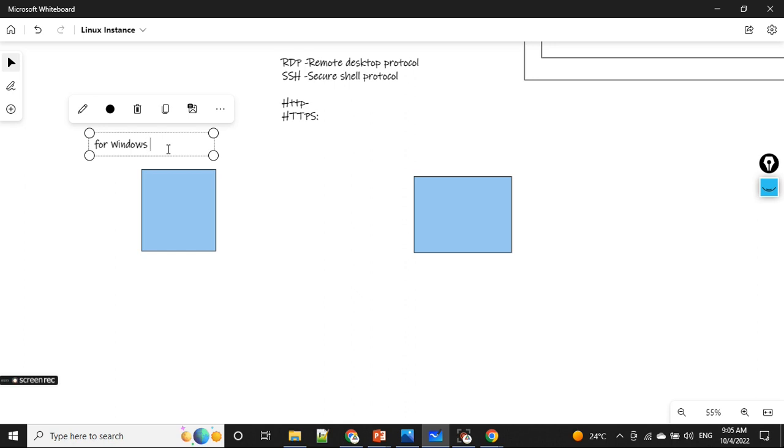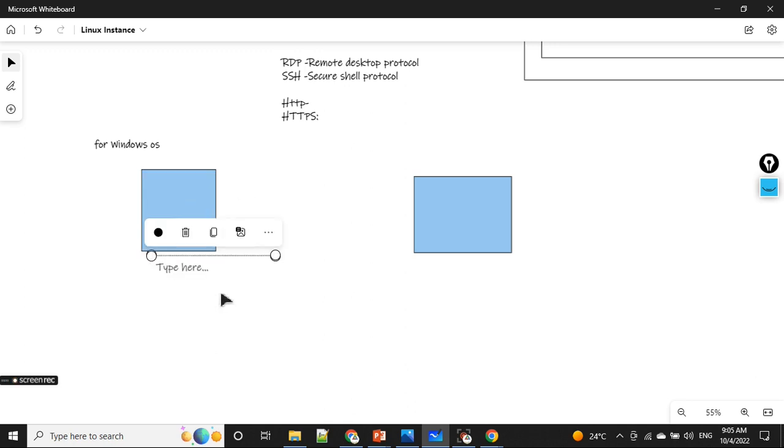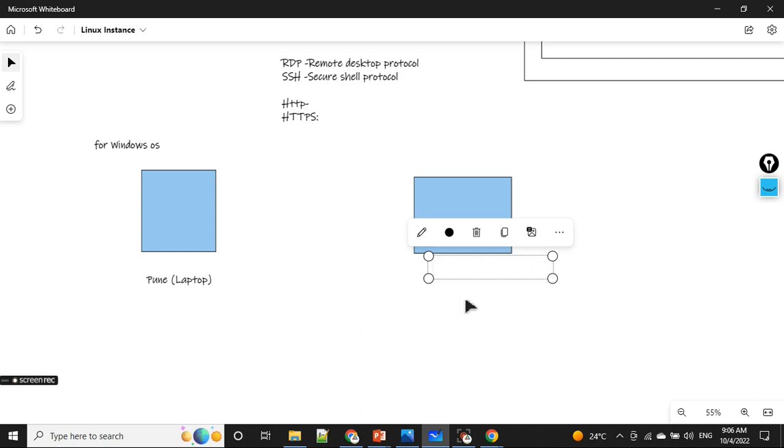For Windows operating system. Yesterday my laptop was available in Pune. From this laptop, I launched one remote server, a remote Windows operating system. It was available in Mumbai, and it was Windows 2019.